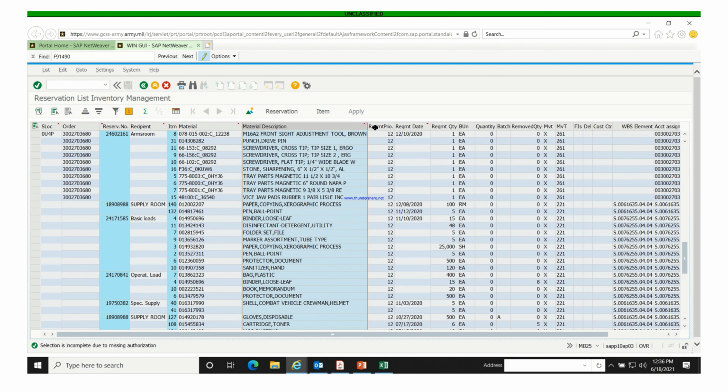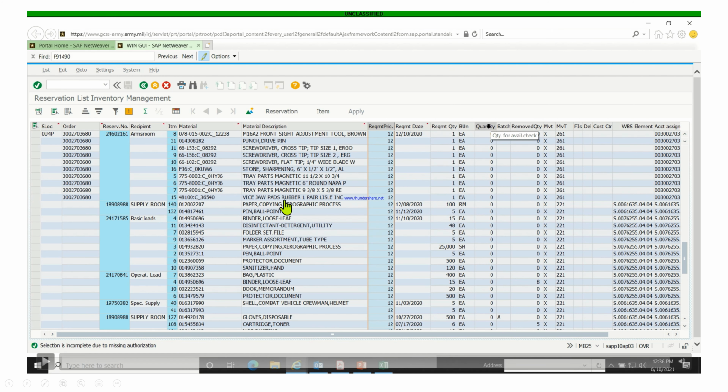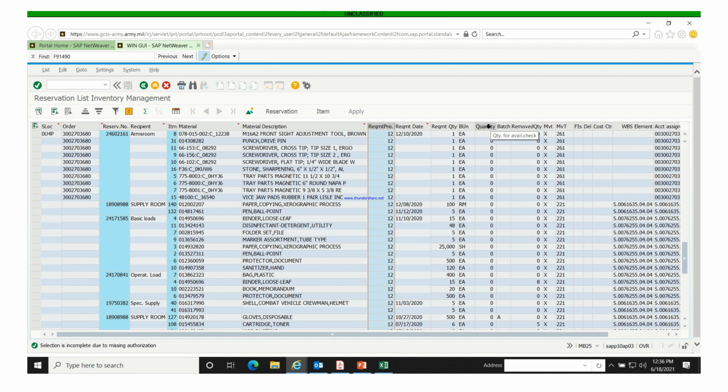We have material description, we have required priority, which is 12 for routine, 5 for medium, and I think 1 for high. We have requirement date, we have requirement quantity, and we have quantity availability, right? So the quantity availability works just like the one on IWBK, right?